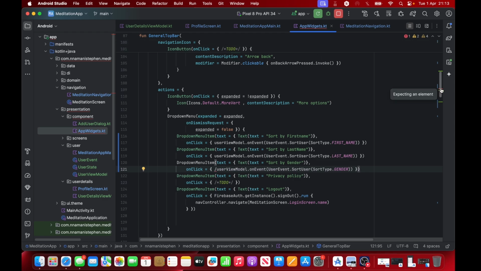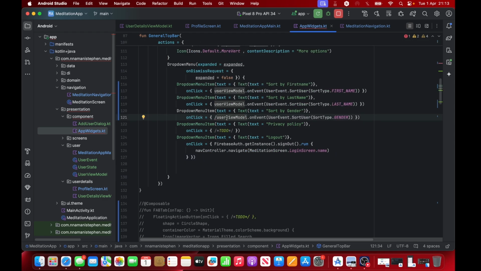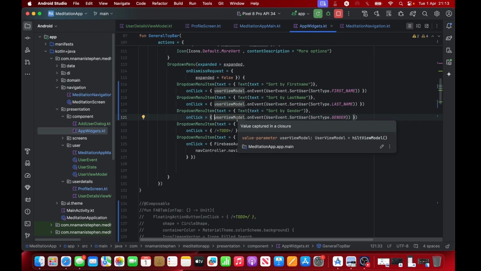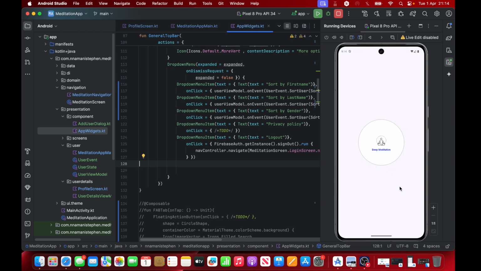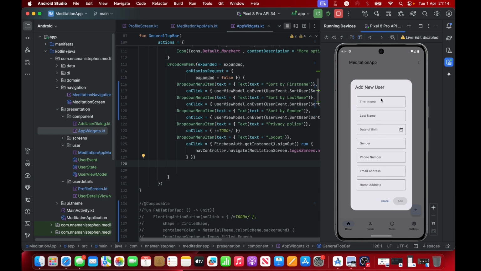Why this error? Oh, okay, I copied something else. All right, so I think the error is gone. So now let's rerun our app and see. Now let's drop down: sort by first name, sort by last name, sort by gender. Let's add a couple of users and see if that's working.